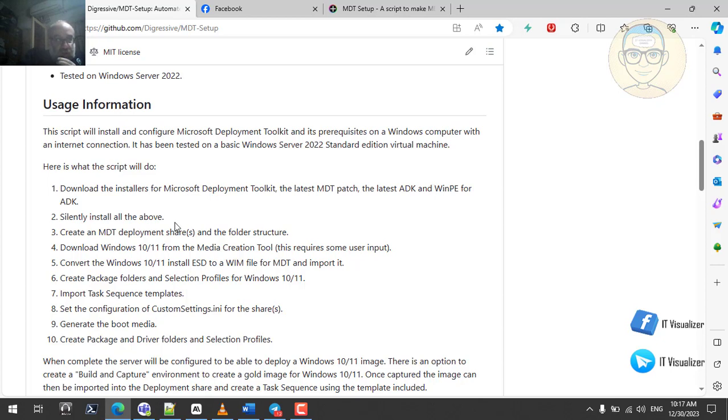Anyway, silently install all of the above, create MDT deployment shares and folder structure. It will create two folders in the MDT. One will be called build share folder and the other deployment share folder. In my lab we have two folders, capture share folder and deployment share folder. So the build share folder resembles in my lab the capture share folder. So he will make two folders, one for the capturing process and one for the deployment process. Download Windows 10 11 from the media creation tool, or he will download the Windows 10 or 11 ISO image. We don't need this step because we have already downloaded the ISO images.